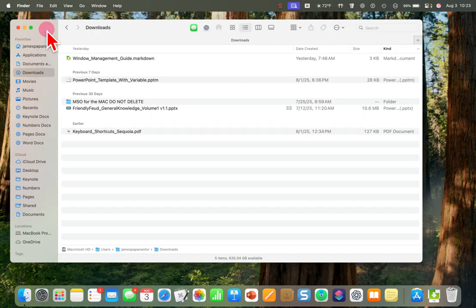The only thing you can do with this window is close the window by clicking on the red circle. And then of course the yellow will minimize and the green will make it full screen. Those are some of the key concepts we talked about on Friday.